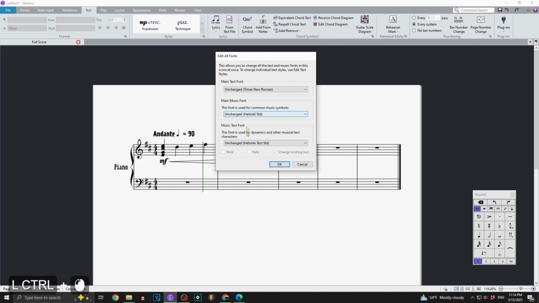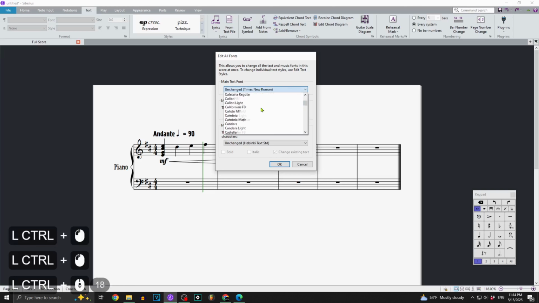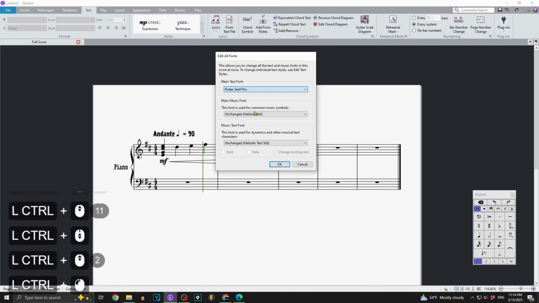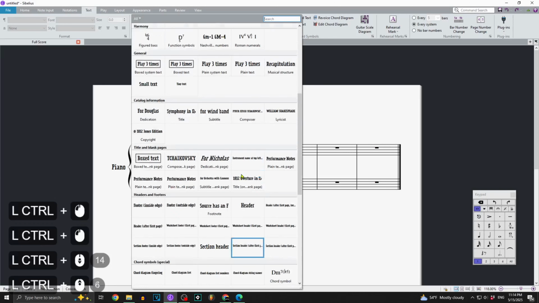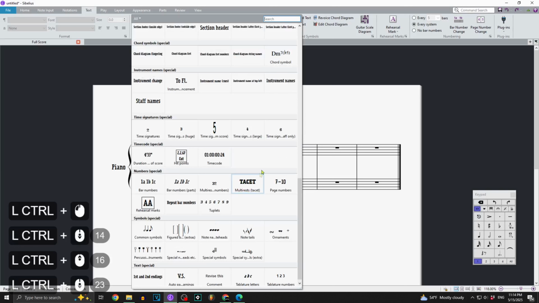Music font, that's for if you want a different font for music, but I want to change my main text font. So let's go ahead and find our best friend, Prater Serif again. So I'm going to find it. There we go. Prater Serif Pro. And now all the text has changed to that. As you can see up here, all the text defaults are this Prater Serif.